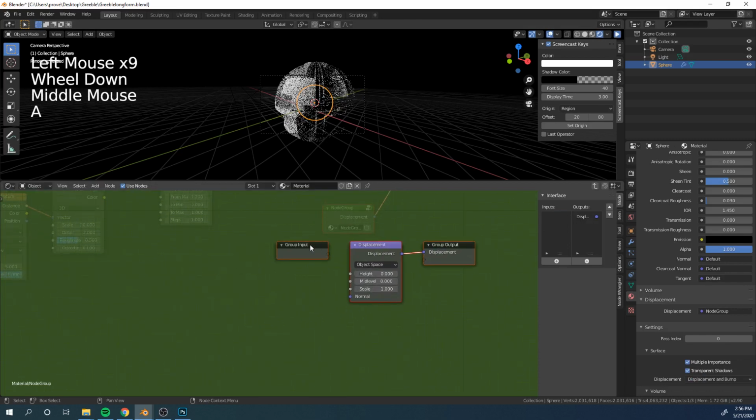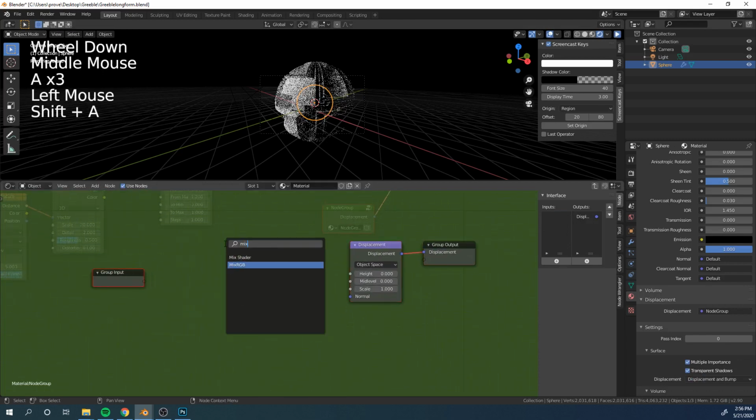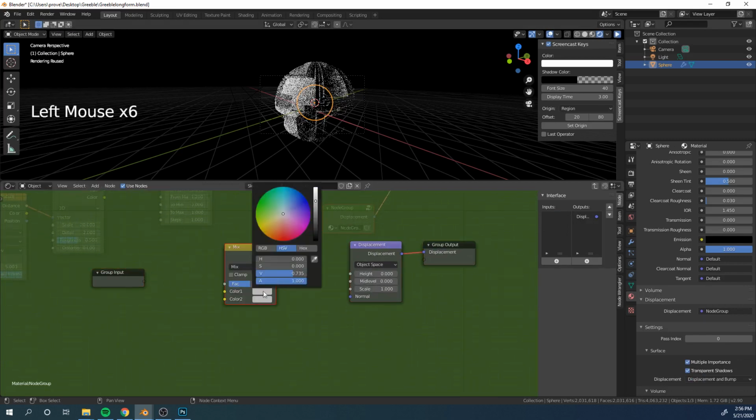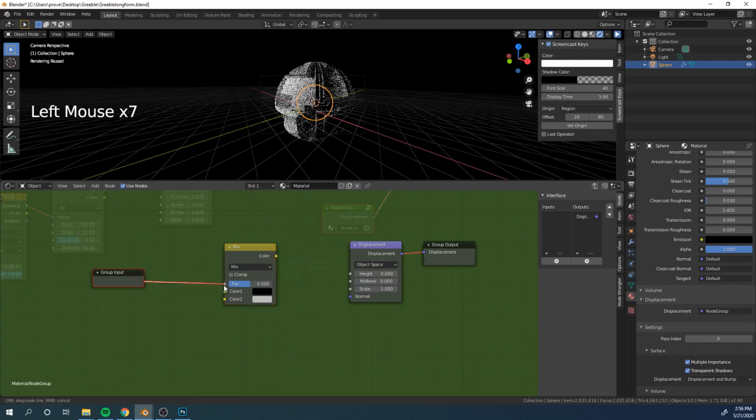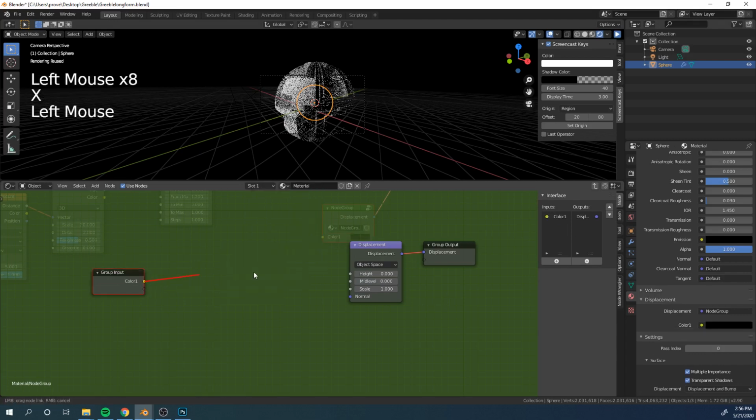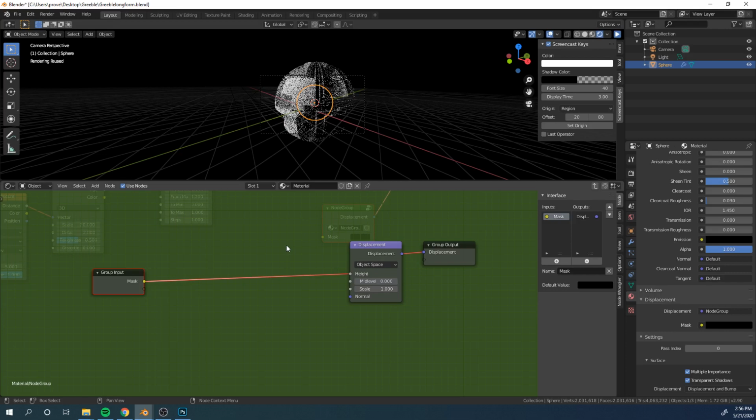Now I wanted to have a color input for the height, so I'll grab a mixed RGB and set it to black. That way it looks blank. And then remove the mixed RGB after you plug it into the group inputs. And then plug the input into the height of the displacement here. And call it mask because it works the same way as Photoshop masks.